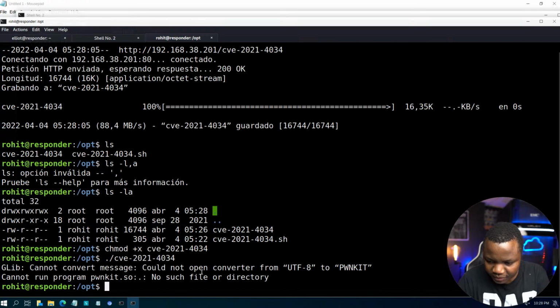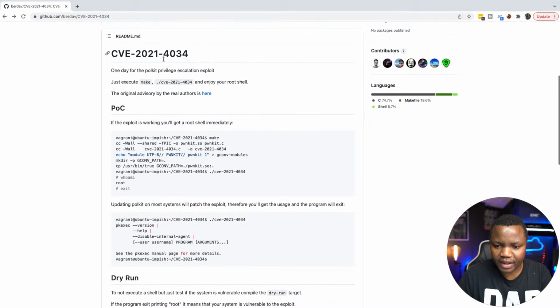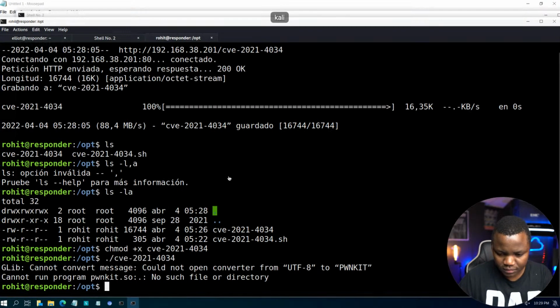Cannot convert message, cannot open converter from UTF. Wait a second. What did I do wrong here? Cannot run. Did I not move the correct file? CVE-2021-4034. So what's up with that?